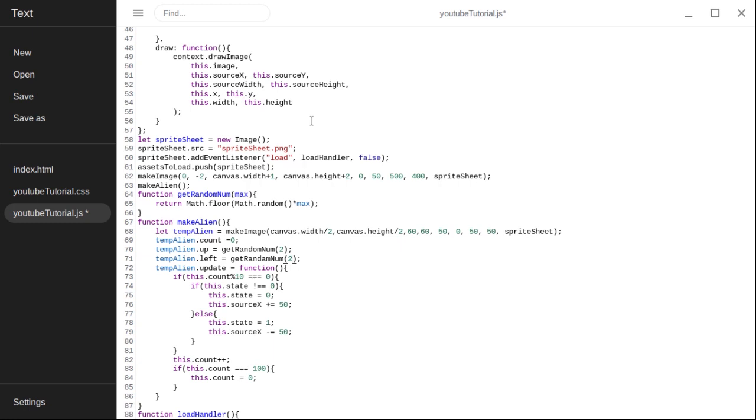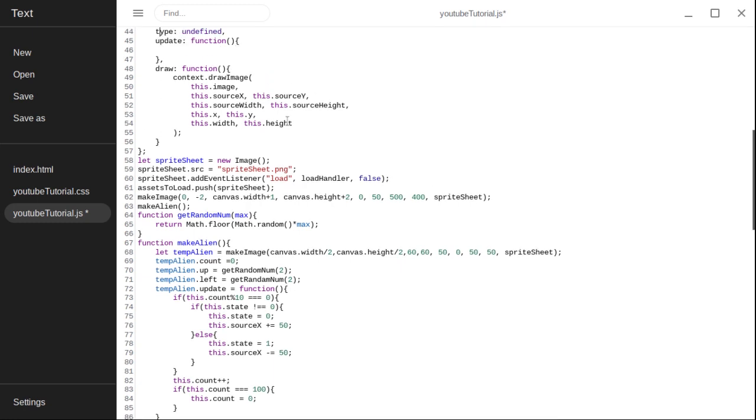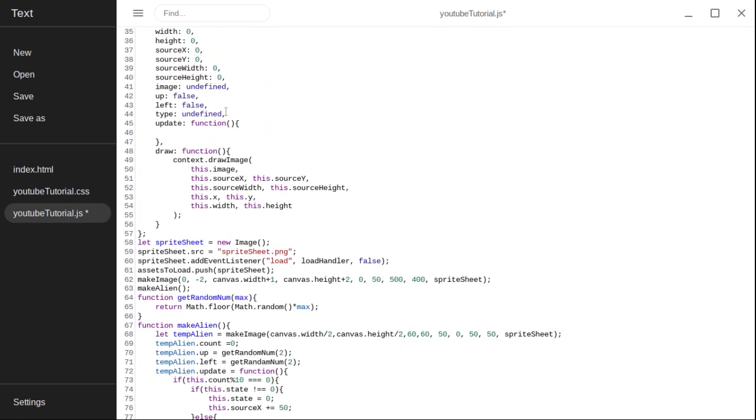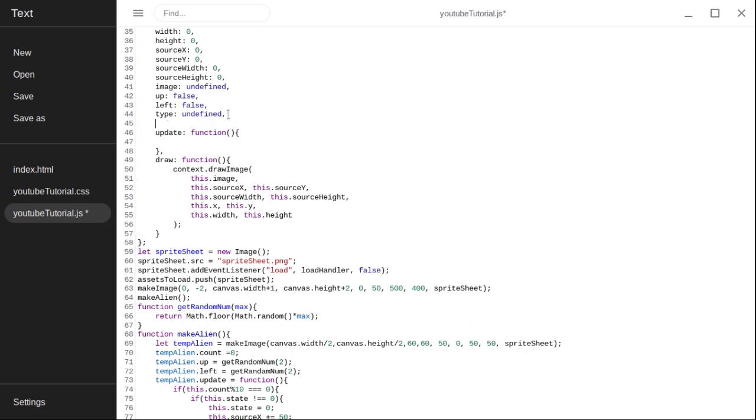So now that up and left have been set, we need to add a few more attributes. To get these to bounce off the walls and to check collisions, we need to know things like the half width and the center x. So we're going to put these in here now. Half width is going to be an attribute function.